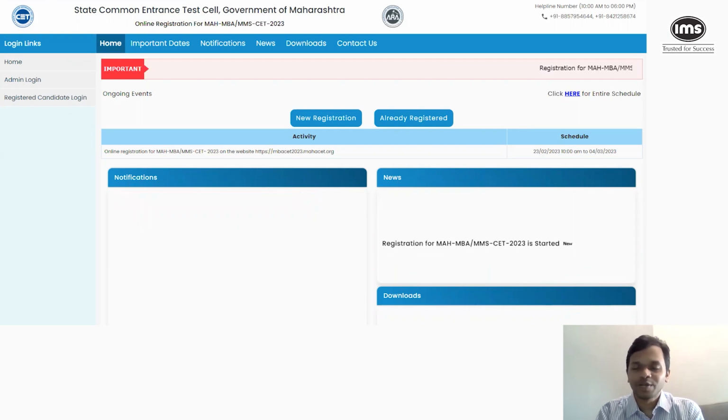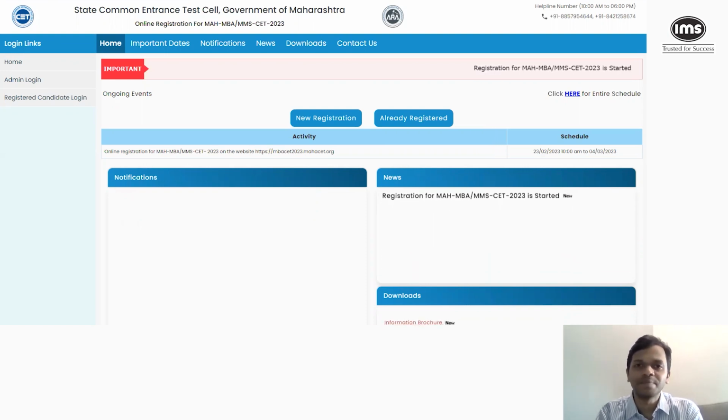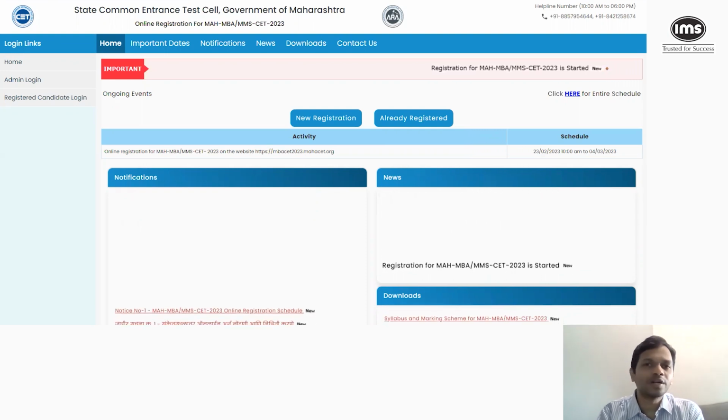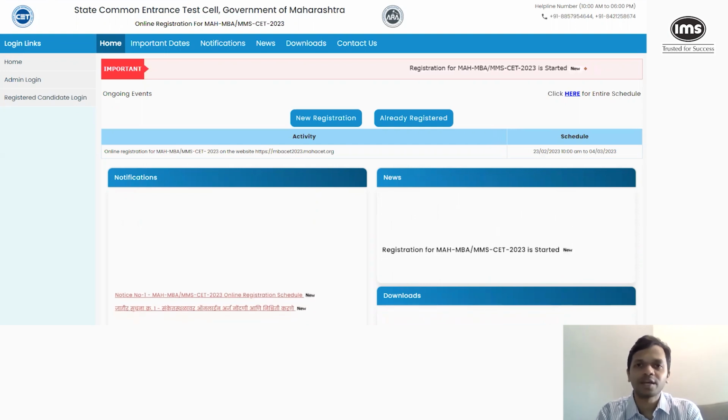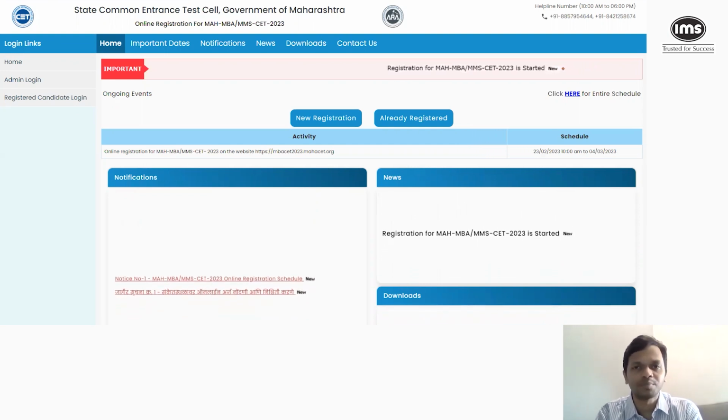I guess everybody was waiting for this update, and finally CET cell has announced the registration process for the MAH-MBA CET. The process started yesterday, which was 23rd Feb, and it is going to continue till 4th March. So you have time till then to complete your application process.